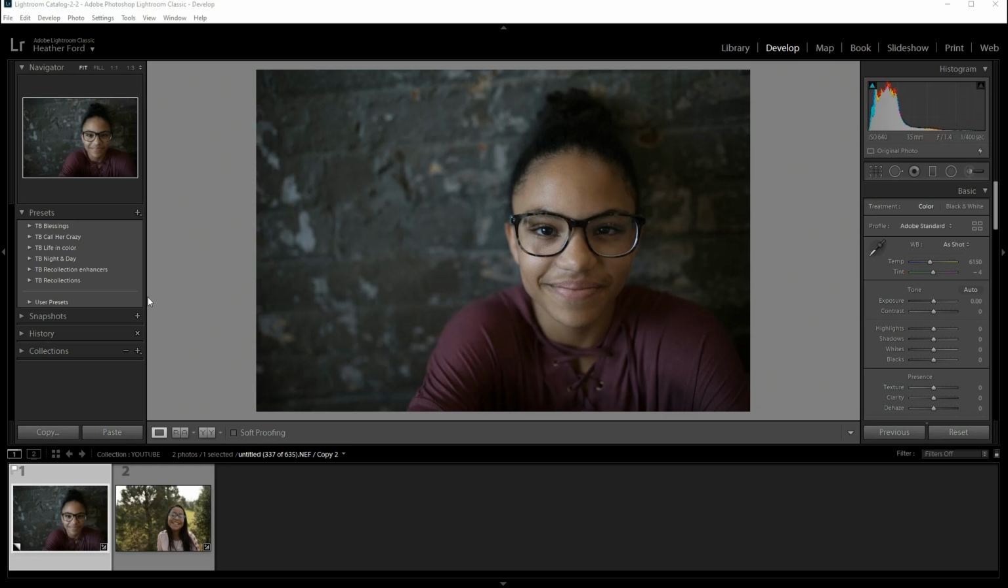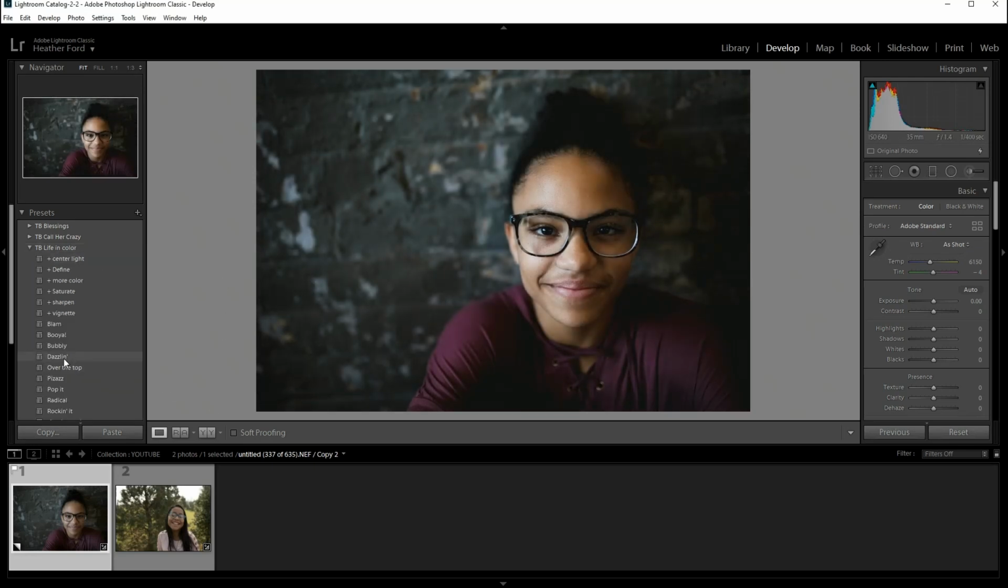So first I'm going to start with this one. I'm going to my Life in Color collection, and I'm just going to click on Dazzling. That is one of my favorite presets. You can see as I click that, the background is a little bit cool in my opinion. So I'm going to come over here to the temperature under the basic panel and just bring up the temperature just a little bit. I tend to edit more on the warmer side, so I like to make sure that this back here looks nice and good.